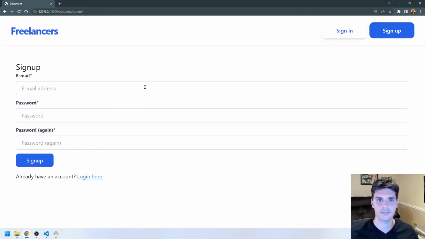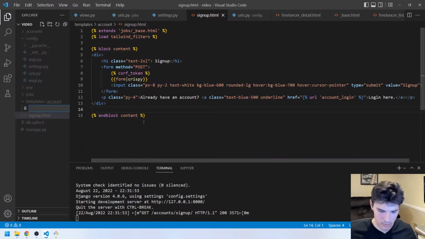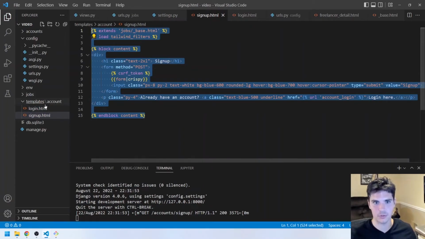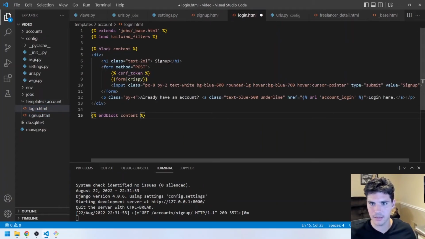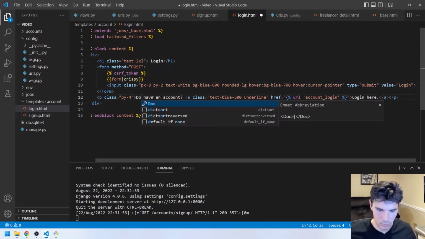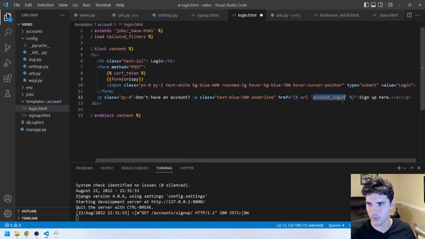So now let's do the same thing for the login page. And so to do this, we're just going to create another file here. We're going to call this login.html. We're just going to copy over the signup.html because it's going to be super similar. Paste it in. This will say login. Here the value will be login. This will say don't have an account, sign up here. That will go to account/signup.